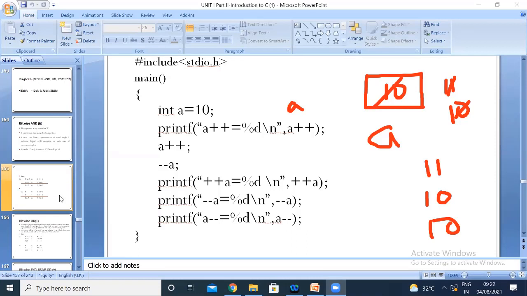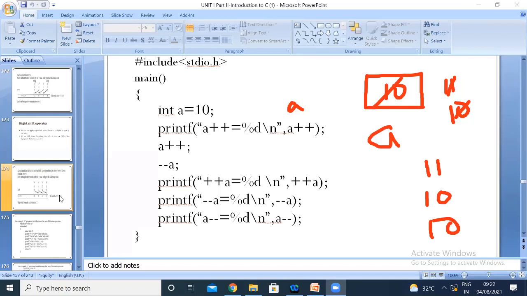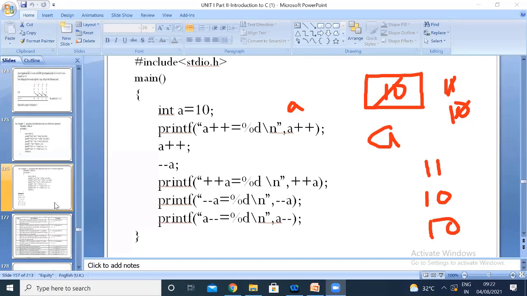Okay. Now, have we completed bitwise left shift and right shift completely? Yes, ma'am. Okay, fine. So I think by this your operators part is completed.